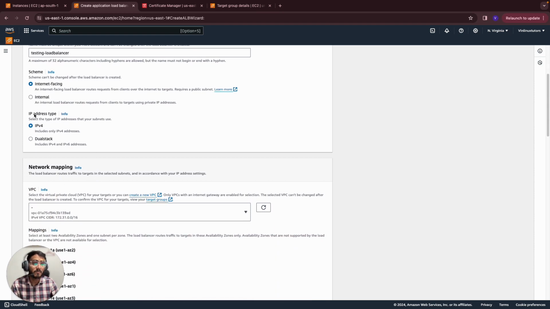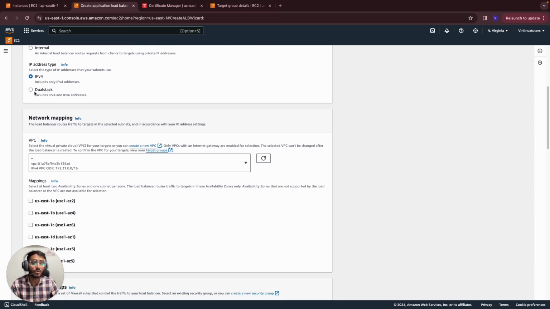Now I'm keeping the IP address type as IPv4, which is more popular now. If you want to go with dual stack, it means that if your instances have an IPv6 address, then you can go with that. But for now, I will go with IPv4.